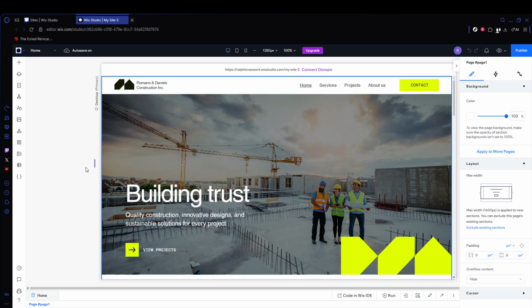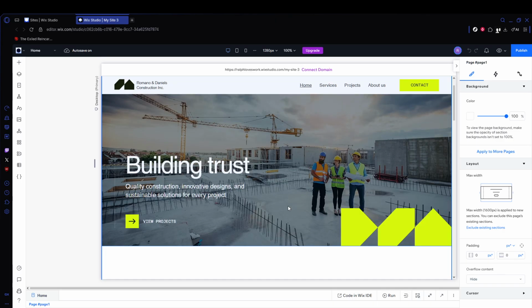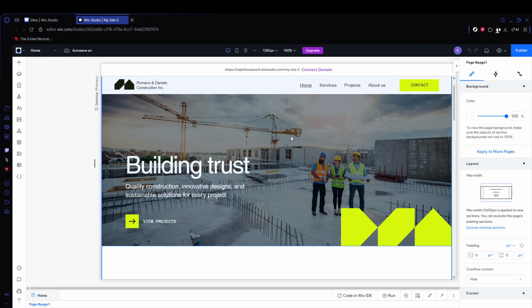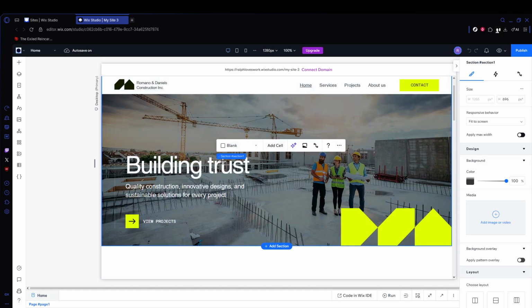In today's video, I'm going to teach you how to add custom text animations in Wix Studio. By the end, you'll know how to add text, apply entrance, hover and click animations, explore advanced effects, and confidently publish your changes. First, open your Wix account and head to Wix Studio.